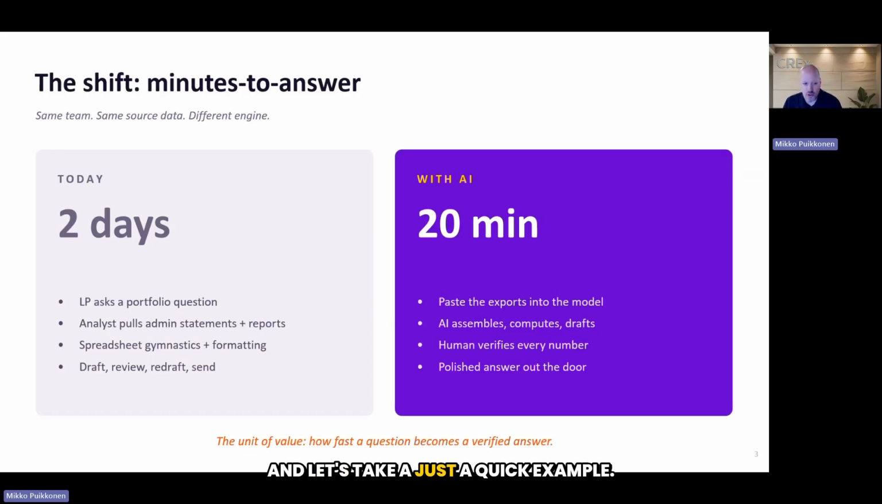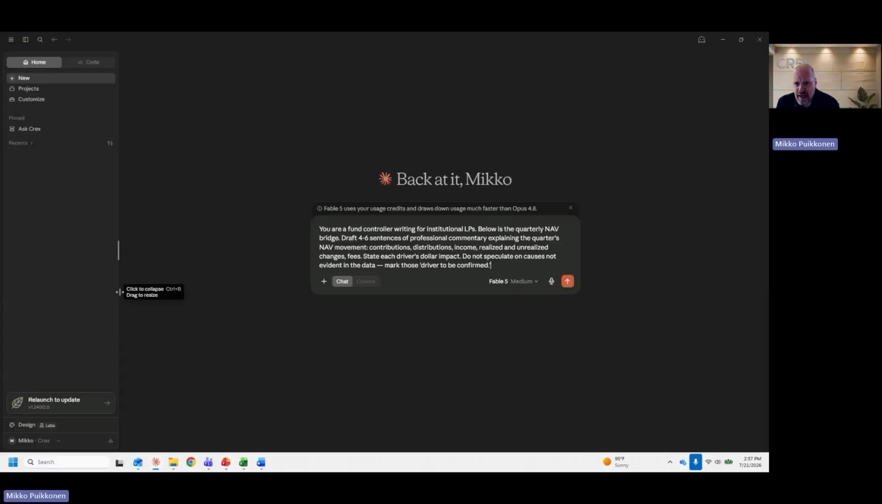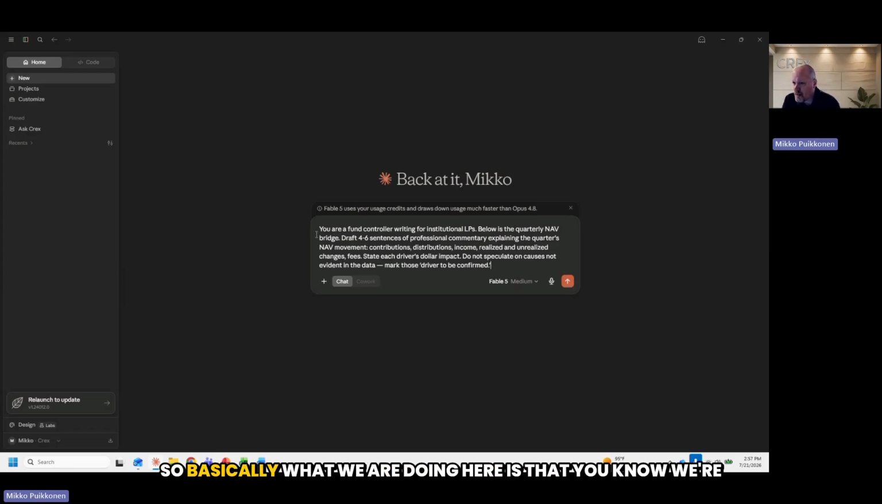So let's take just a quick example. I have Claude pulled up here, and in Claude, I have a prompt created in advance. Basically, we're telling Claude what perspective we're trying to accomplish. Oftentimes it helps to state who you are or what you are. So you're a fund controller writing for institutional LPs, and we're going to paste a quarterly NAV bridge or a roll forward statement. And what do we want it to do?